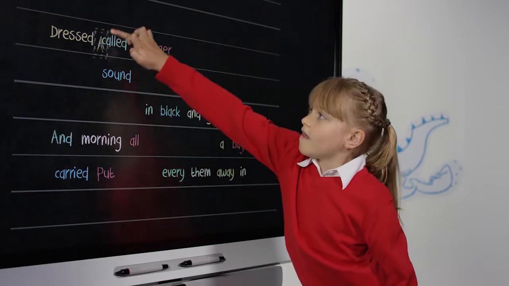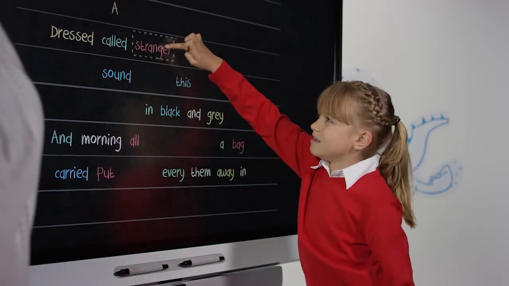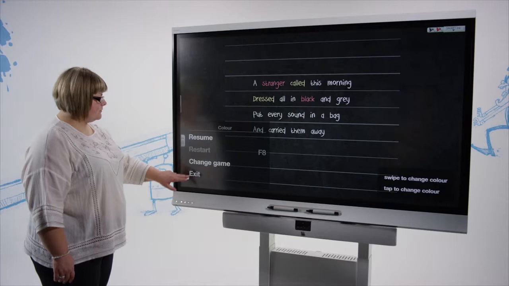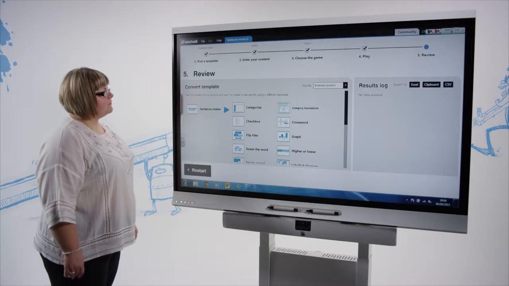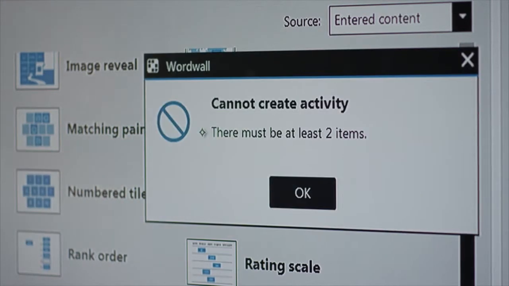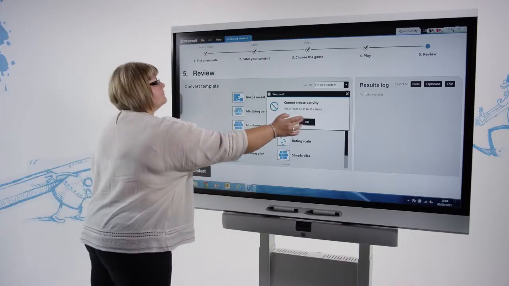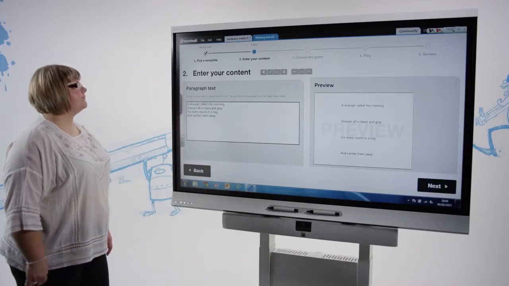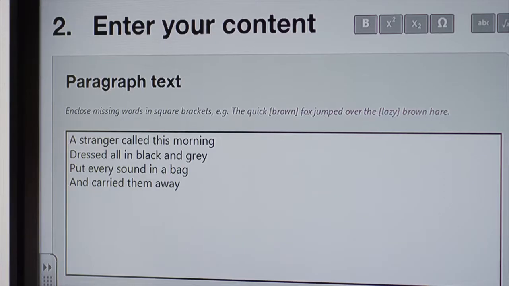If you've previously played a game such as Sentence Maker, you can easily convert your content into another game called Missing Word without having to re-enter the content. Let's select Missing Word. The box that has appeared is just checking that you have more than one sentence. Click OK. This will use content from another game, which has successfully converted.